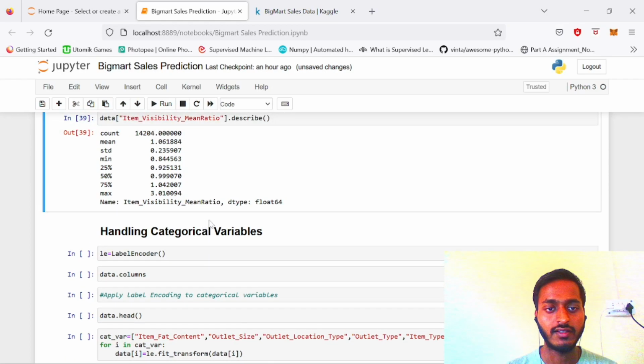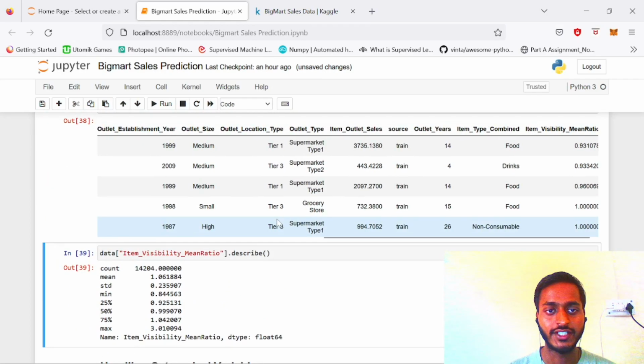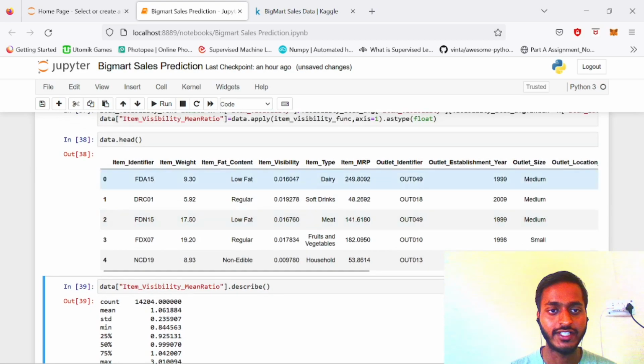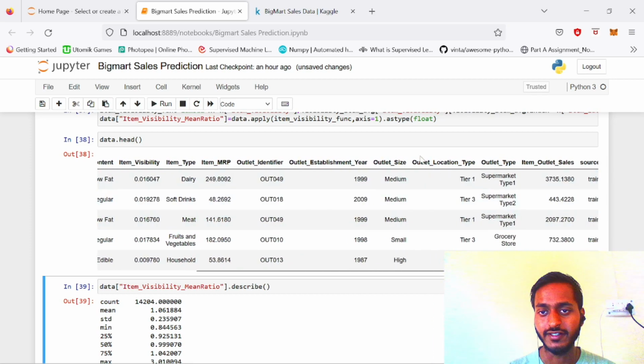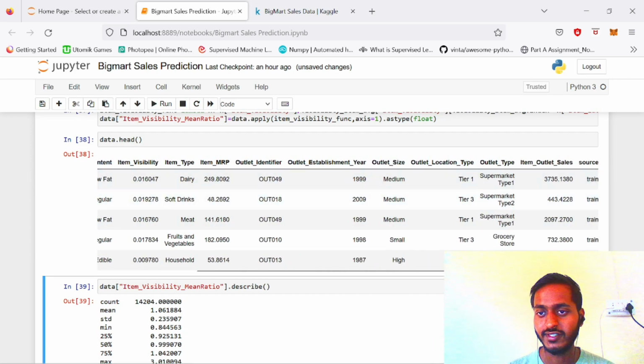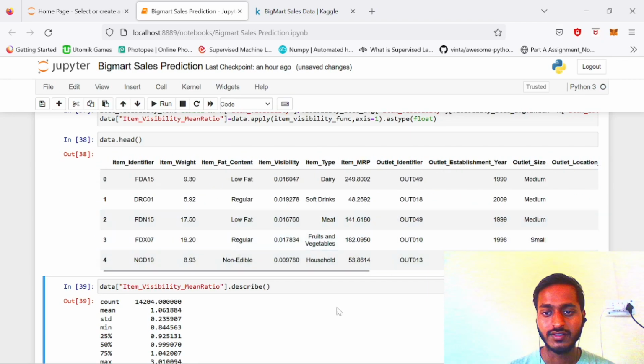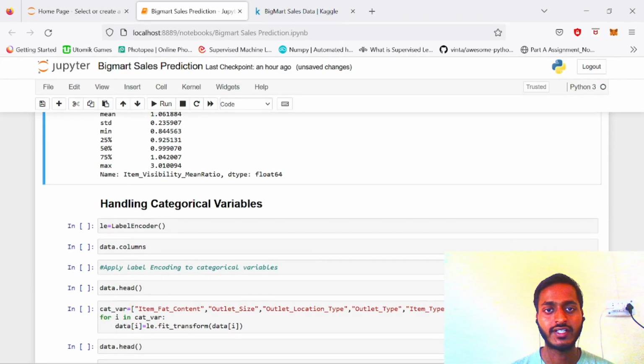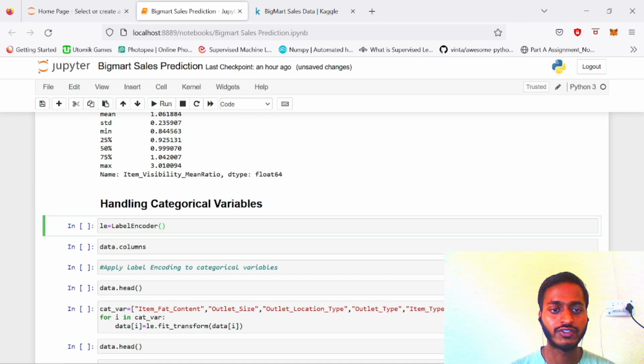So let's handle the categorical variables, because here you can see there are so many categorical variables: item identifier, fat content, item type, outlet identifier, outlet size, location type, outlet type. These are categorical variables that we can't pass to our machine learning model. We have to convert those values into numerical form. So first we'll encode them using a label encoder.